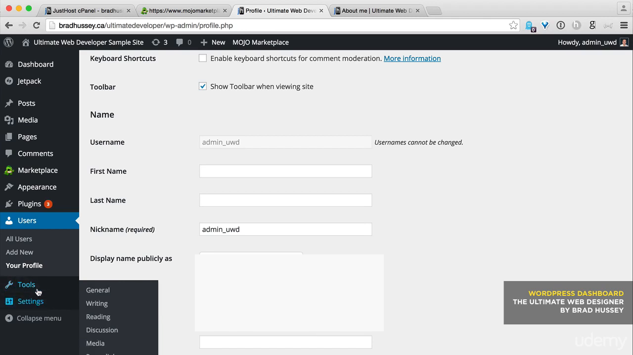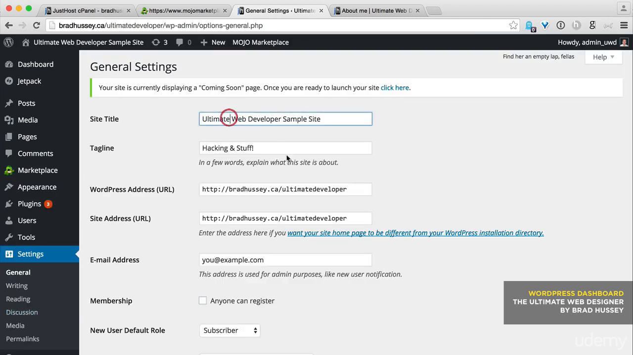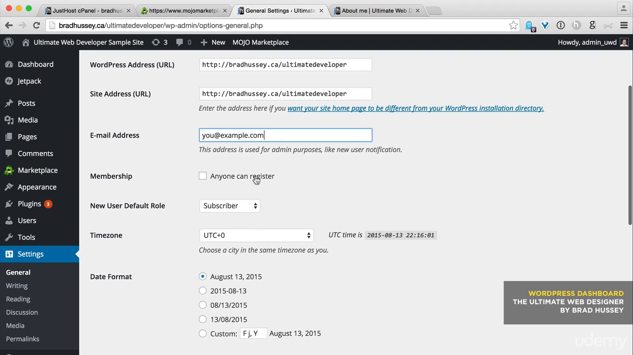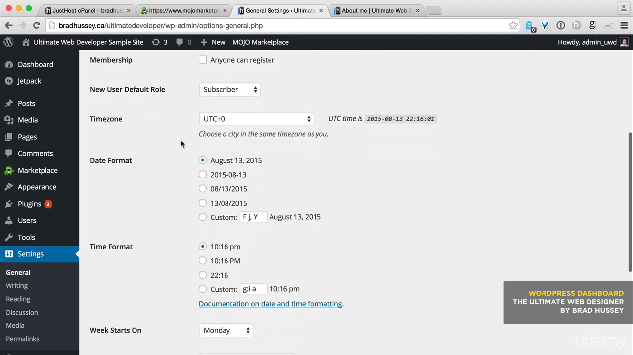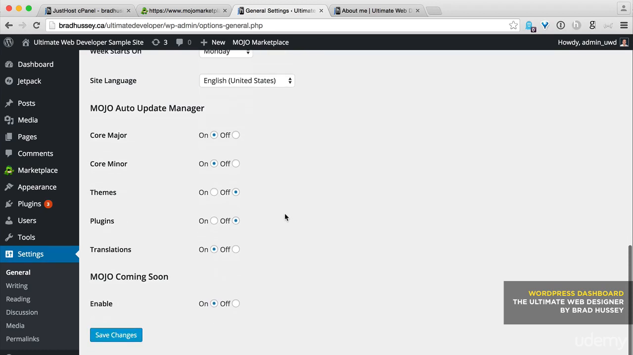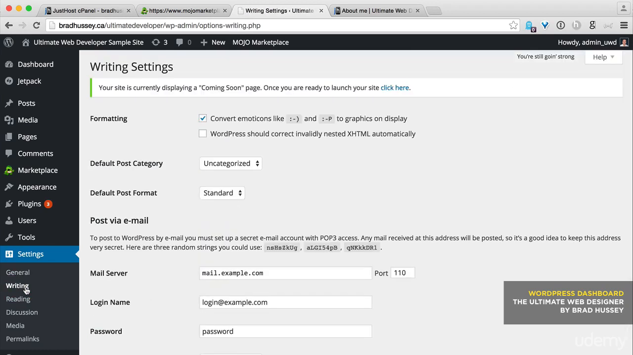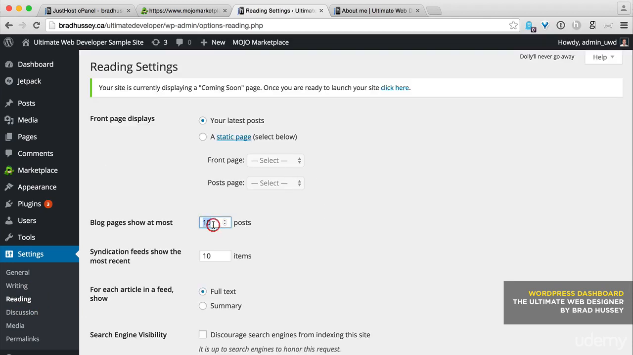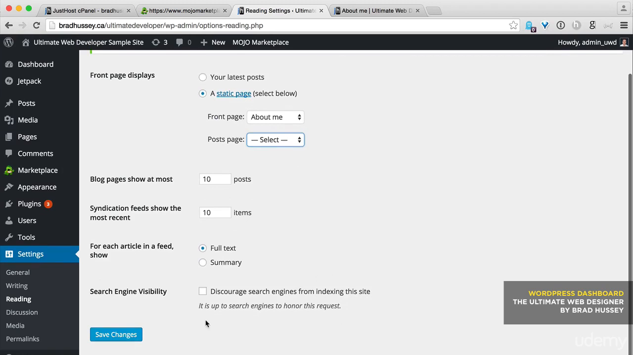Tools and settings, you probably don't really need to play around with tools at all. It's just for importing previous WordPress content. Settings, you will want to play around with this. Certain things like site title, tagline, WordPress address, your email address, if you want people to be able to register for the site, your time zone, the date format, just settings. Writing, under the setting, you can change default post categories and any other kind of technical details. Reading, if you want to change something like how many blog posts show at the front, if you want to change to a static page and you want it to create the About Me page as a home page and the Posts page as a different page, and so on and so forth. You could play around with that.